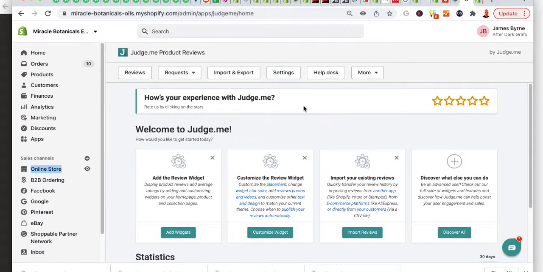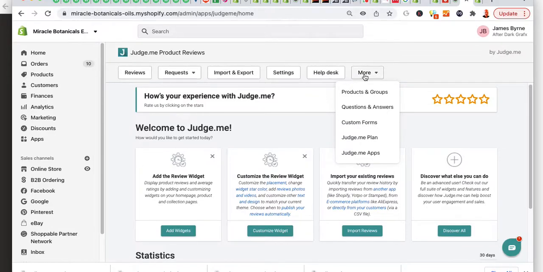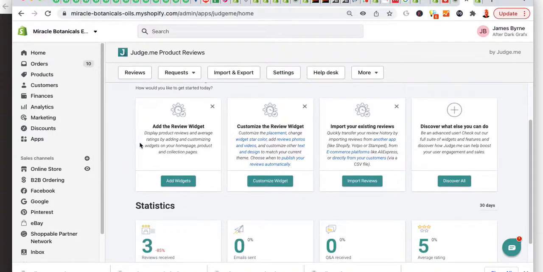So let's go over to the Judge Me here, and it says Reviews, Requests. You got your dashboard, your templates, so you can tinker around with all this stuff. Import, Export, Settings, Help Desk, and more. More has a couple different things on here. You can click through there and look at that. So first thing we're going to do is scroll down a little bit here. Let's click here. It says Add the Review widget. Display product reviews and average ratings by adding customizing widgets on your homepage, product, and collection pages. So you can put that there.